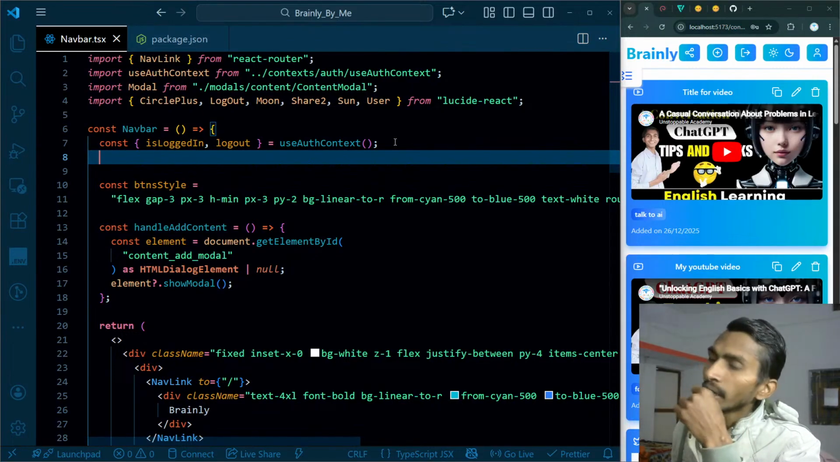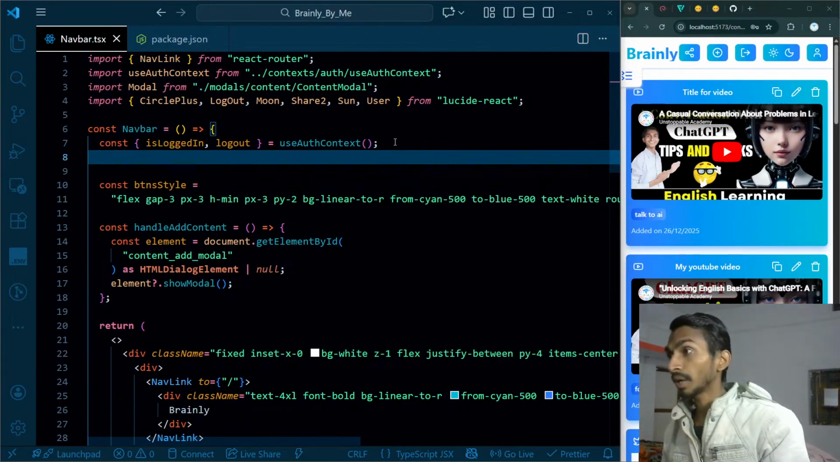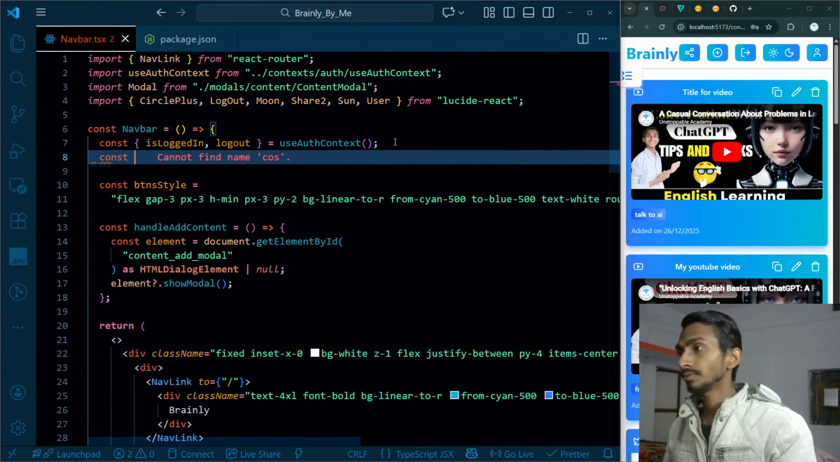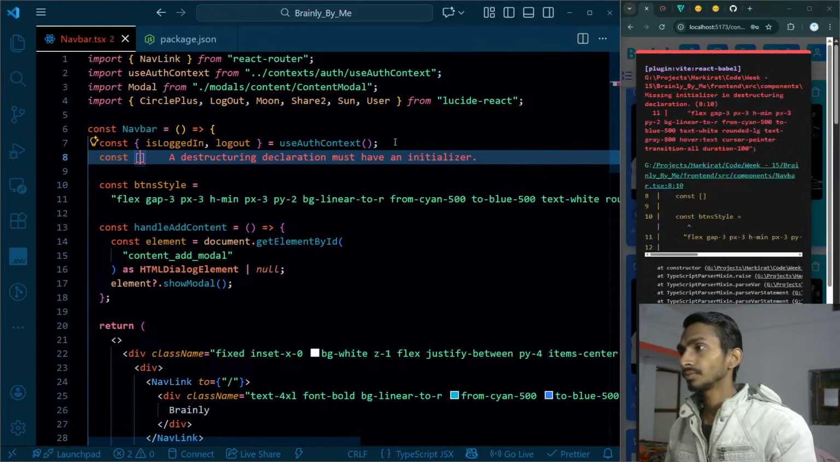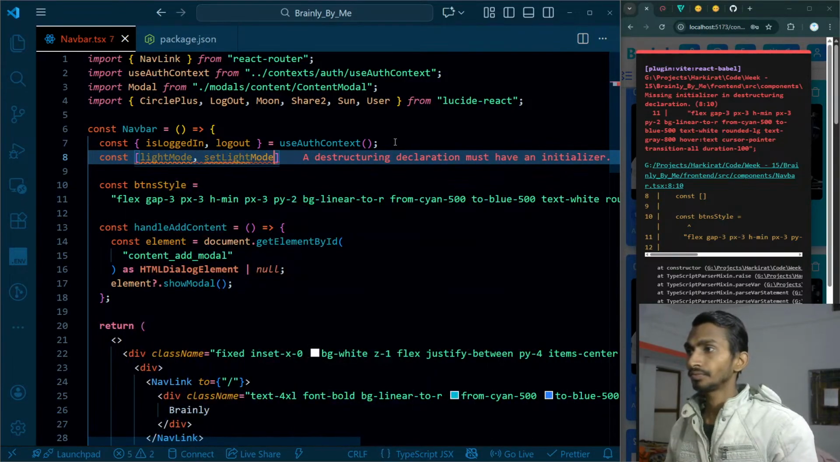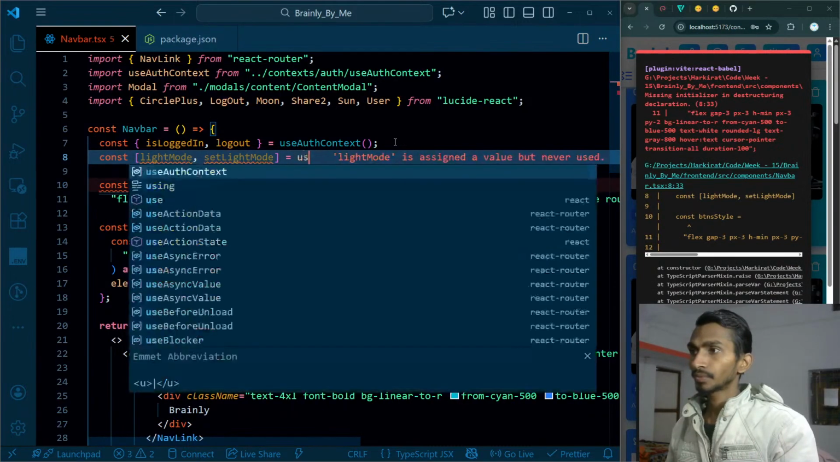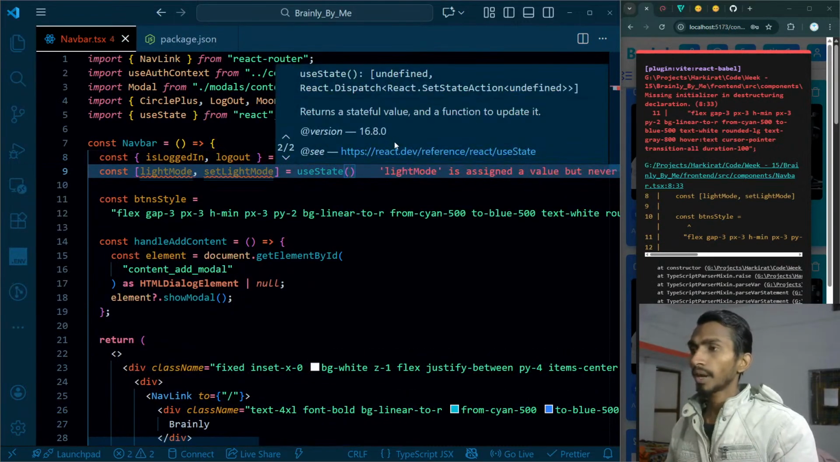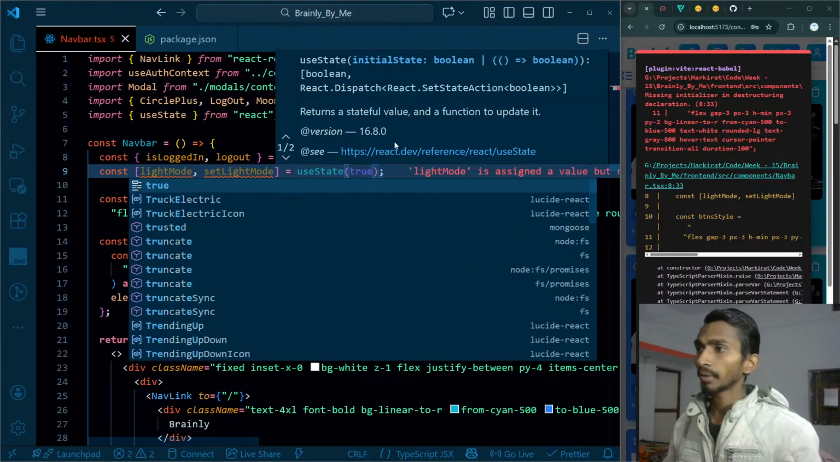State of light mode and dark mode. It's better to have that. Const light mode, set light mode, and that's going to be useState, and let's make it true. Light mode is going to be true.